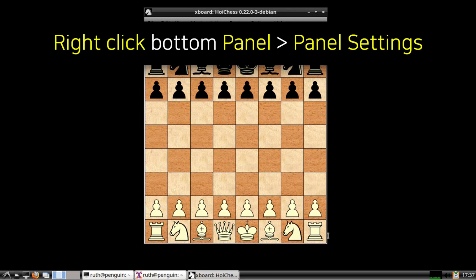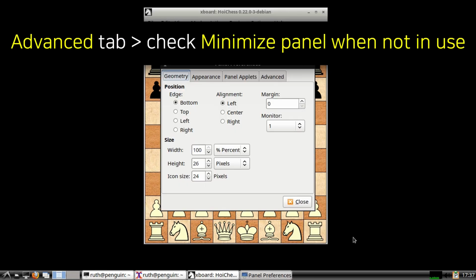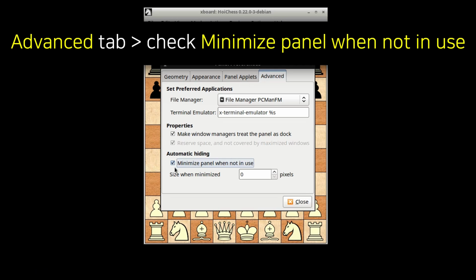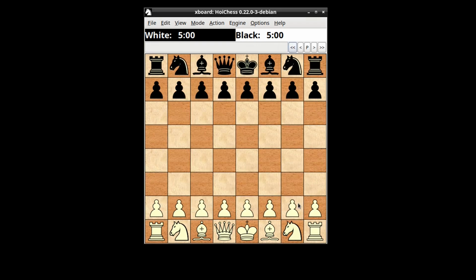To hide the bottom panel, we can right-click on the bottom panel, select Panel Settings, and then in the window that comes up, we can go to the Advanced tab, and from here, under Automatic Hiding, we can check Minimize Panel when not in use. Once we've done that, we can click on the Close button. So now the bottom panel is no longer visible.